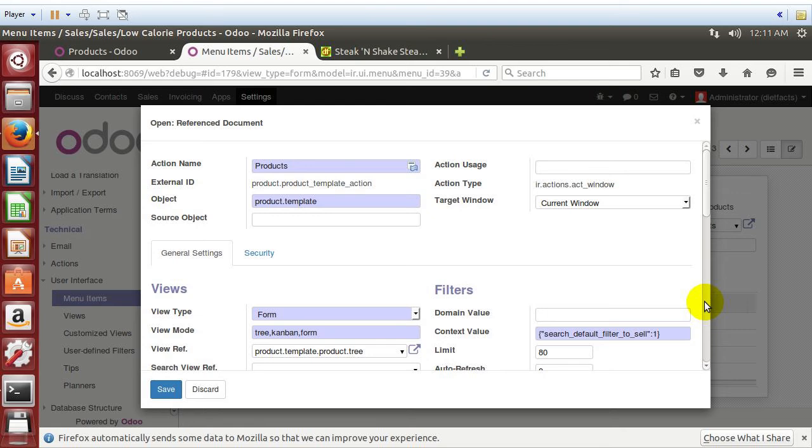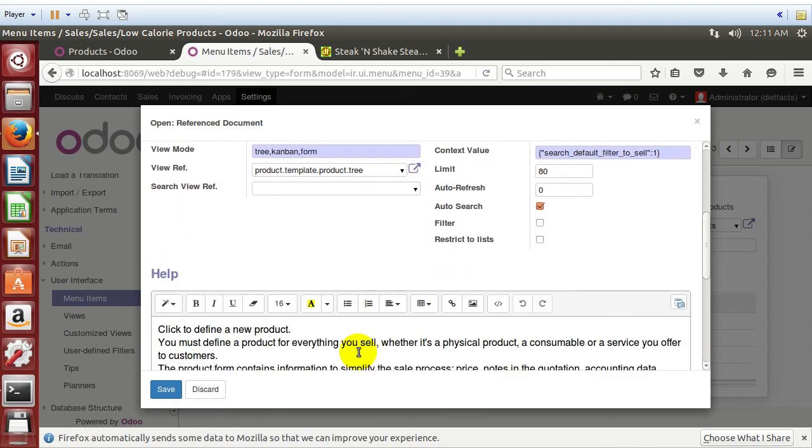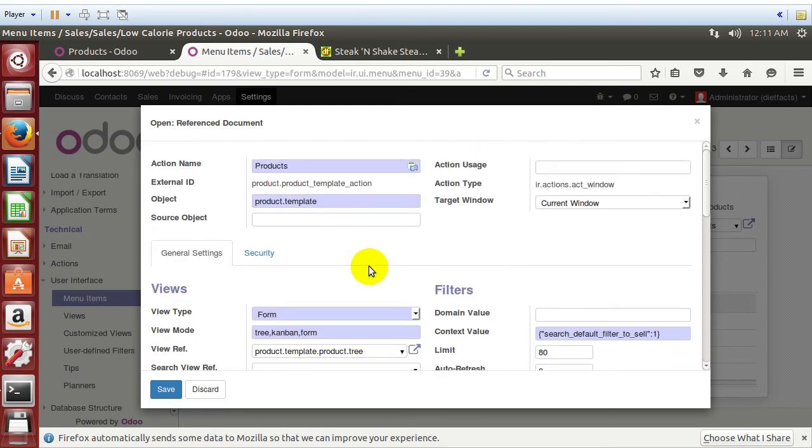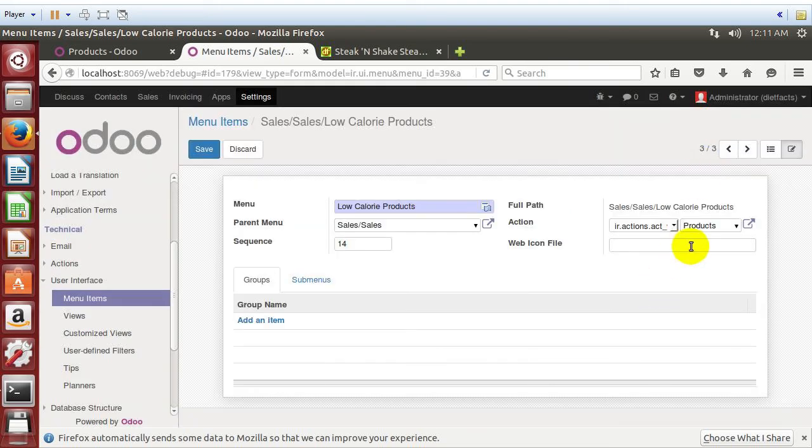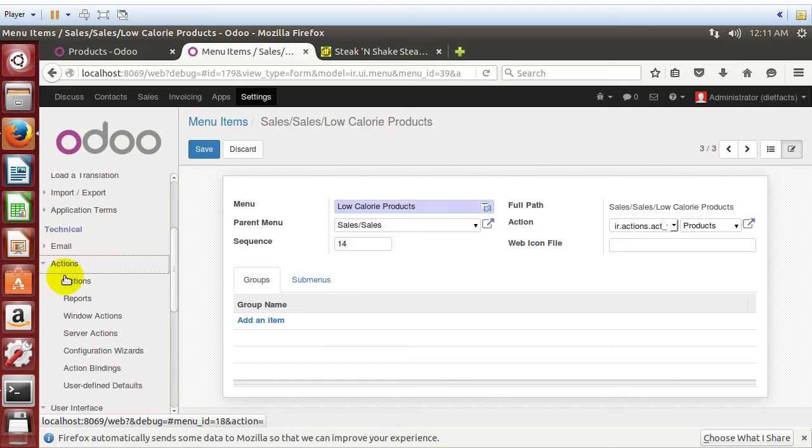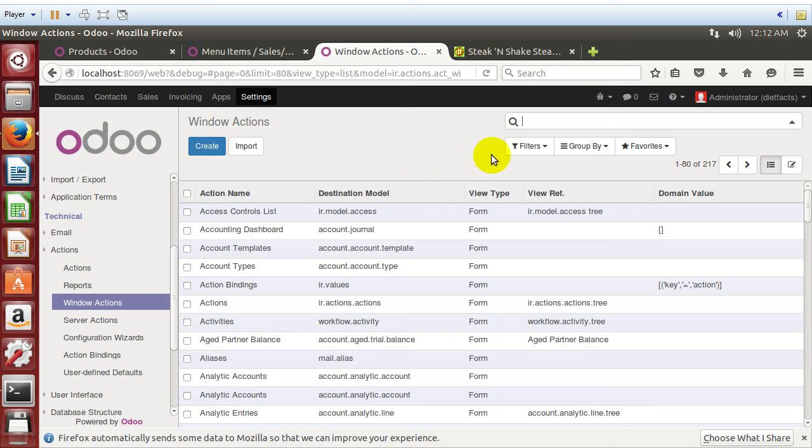Because just like with the menus, I don't see a reason to necessarily create a new action when I can copy this action. Because it's already got our object in here. It's already got a view reference. It's already got a context filter we can work with. So let's go ahead and under actions here, open up our actions, window actions.